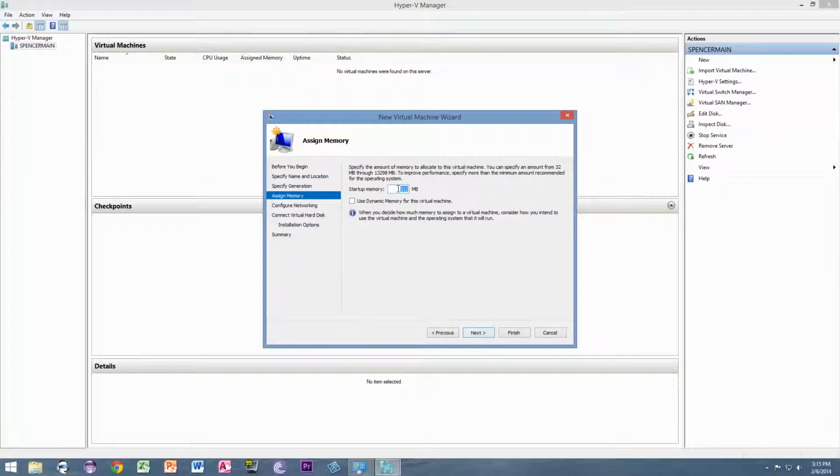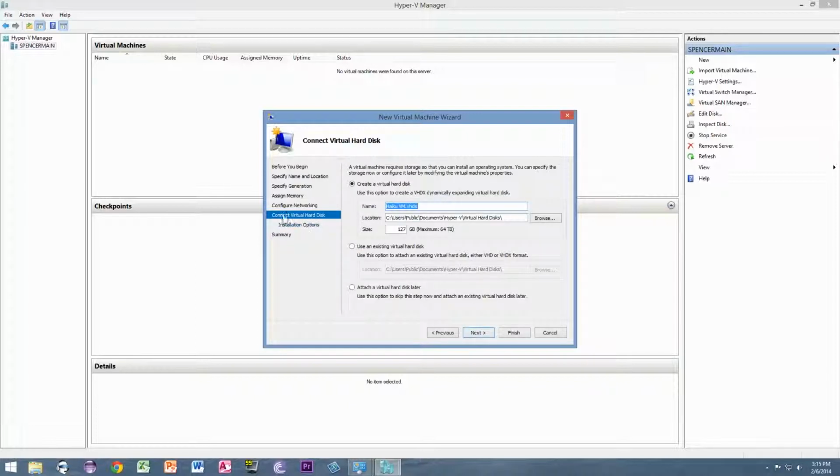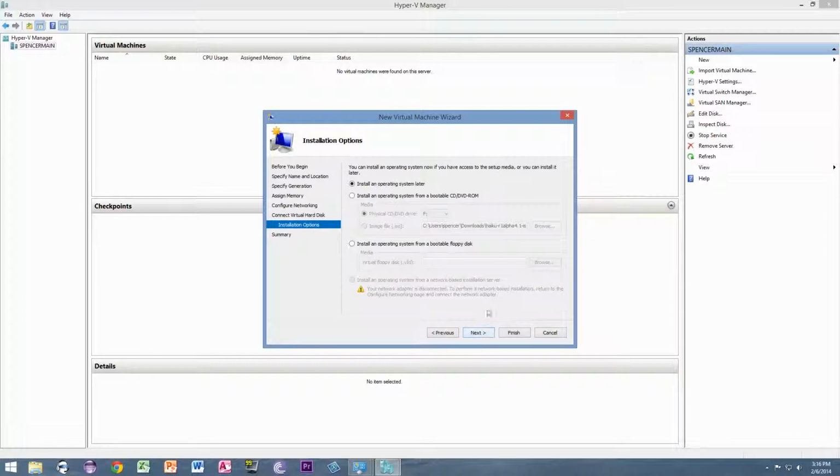And I'm going to go ahead and give it, let's say, 2,000 megabytes. Go ahead and hit next. Configure networking. We'll configure that after we finish this. Okay. Now we're going to go down to the virtual hard drive, and we're going to leave it at the default value of 127. Hit next.